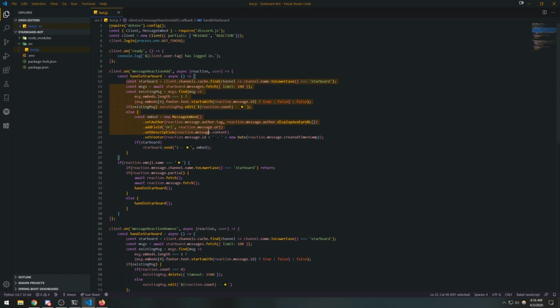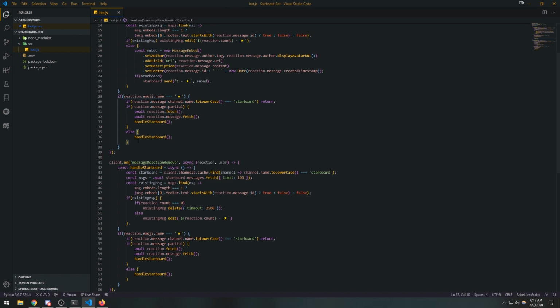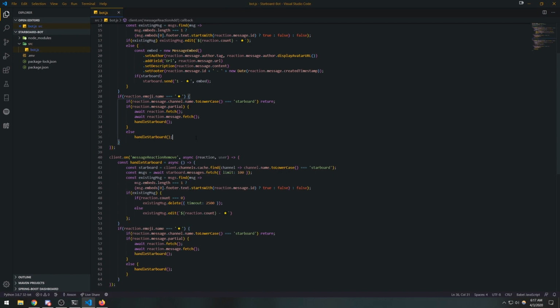Okay, and over here we are getting the starboard channel. We are then fetching all of the messages in the starboard channel, and then we're going through the collection of the messages that we fetched, and we're checking to see if there is an embed message where the footer starts with the ID of the message that the user starred. That's the way that we're going to identify messages that have already been starred. And we went through this crazy ternary operator, and then we check to see if the message actually exists, and if it does, we're going to edit the message. And if it doesn't exist, we're going to send that message to the channel. And yeah, that's pretty much it for adding the reactions.